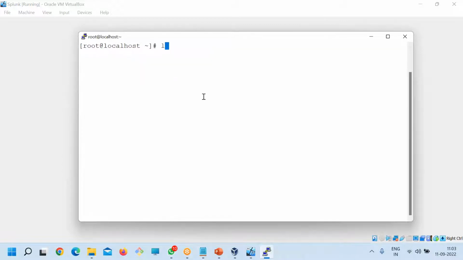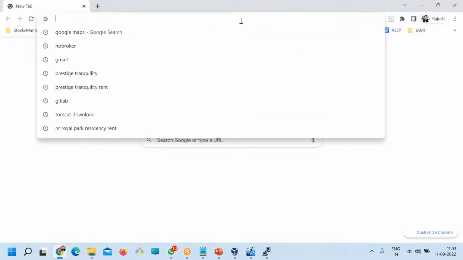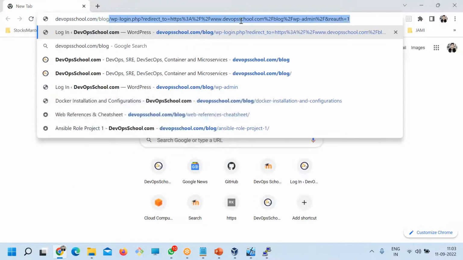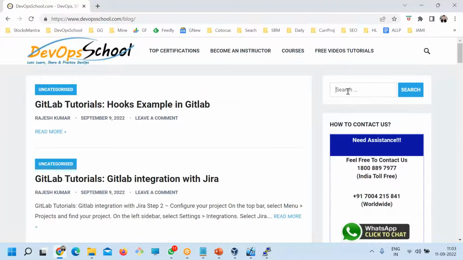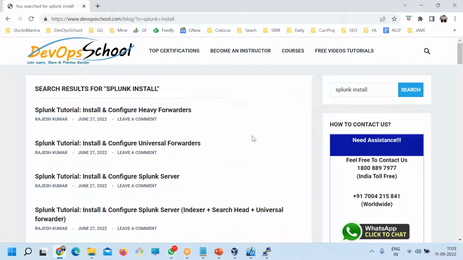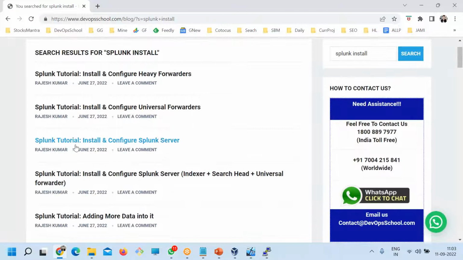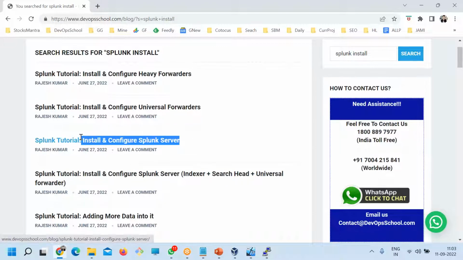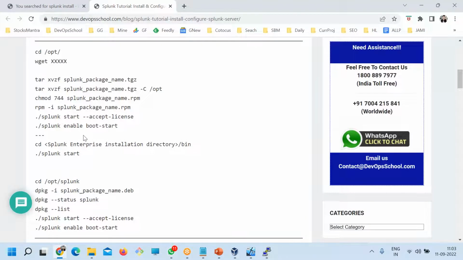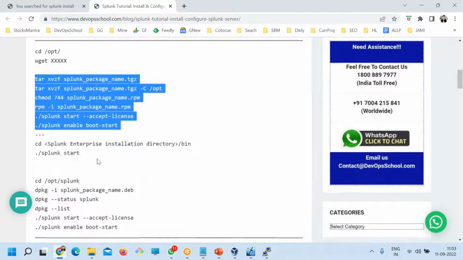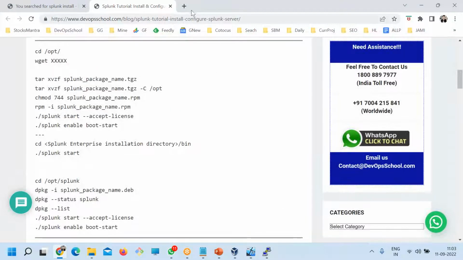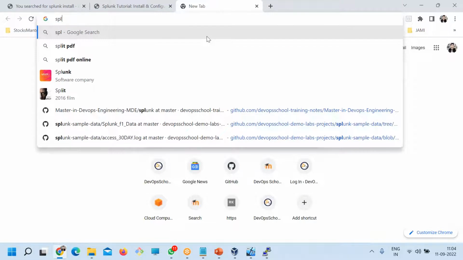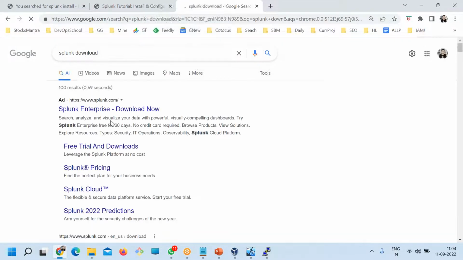Okay, so now I'm going to install it. How can we install it? Let me see some of my notes so I can help you with that also. Splunk install. This is the one I'm going to use: how to install and configure the server first. I'm doing the installation in my own boxes. We have to download it, install it, and start it. So go to the Splunk download page.